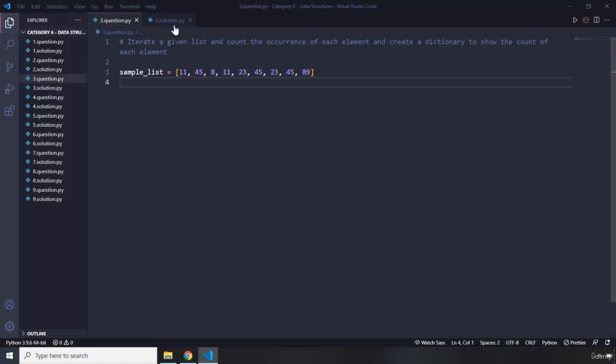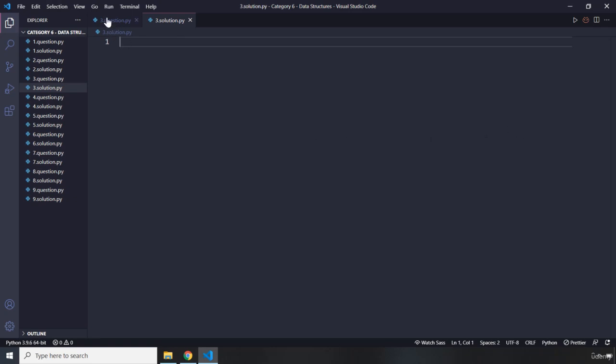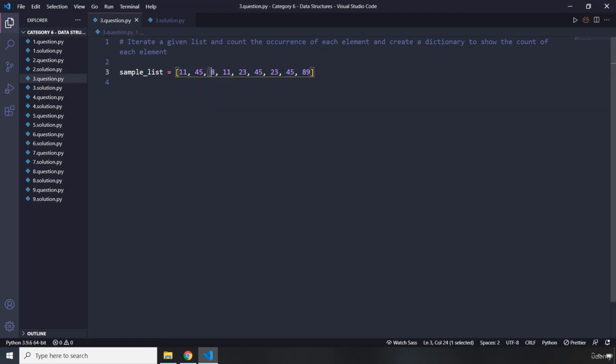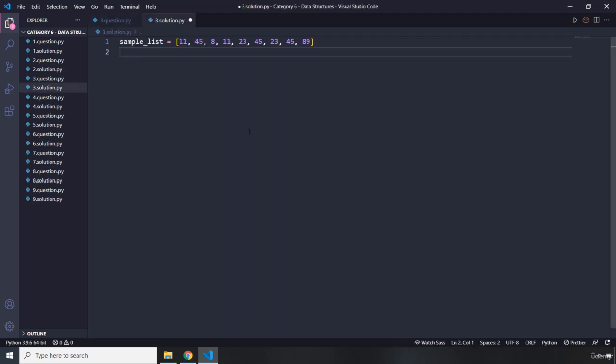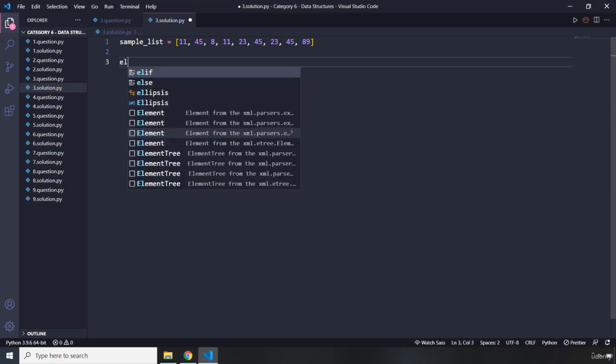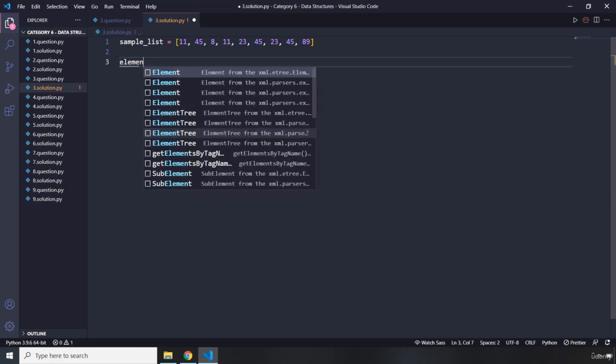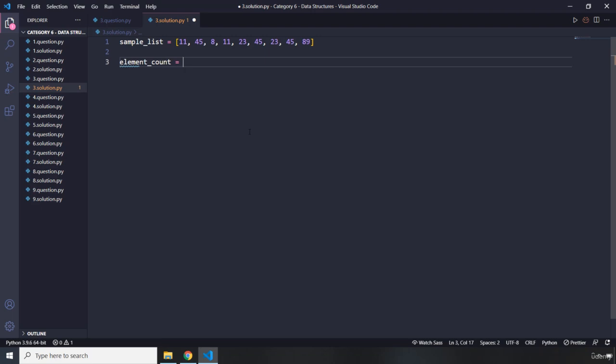Well, how was the challenge? I'm sure you did great. Now, we do have our sample list right here. And I'm just going to copy it and put it right here. Now, we need to count the occurrence of each element and create a dictionary with that. So I'm going to say element count. This is going to be our dictionary. So I'm going to instantiate a new dictionary object. I'm going to say for item in sample list. This is going to iterate over all of the items.